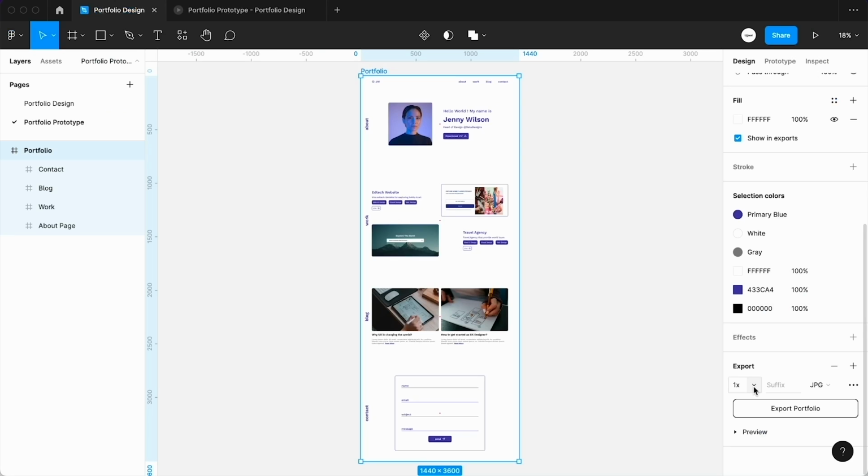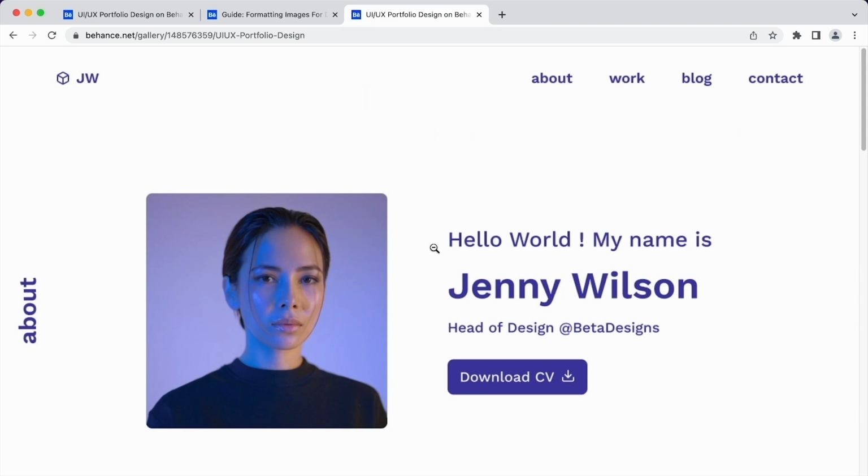And if you think the image is a little bit blurry, you can also export the image in higher resolution from here. So this is it about this project. In this section we have created the portfolio and learned how to upload it to Behance. In next section we will design the next project.